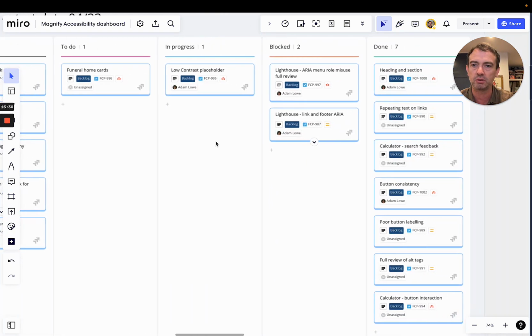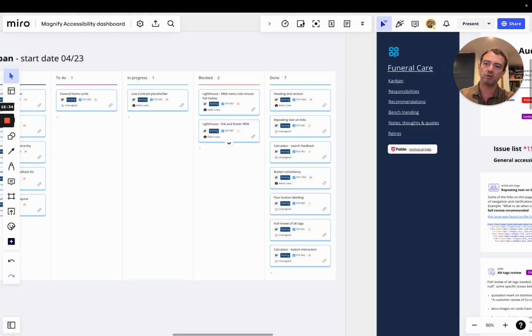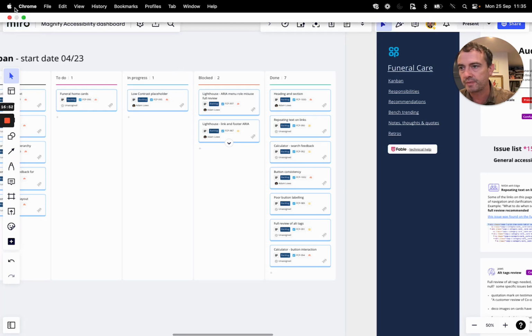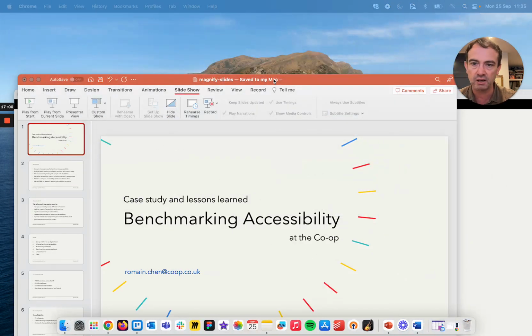It's got to do, in progress, blocked, and done. Also, for teams that use Jira, this Miro Kanban can also be moved or transported to your Jira backlog as well, which is useful. So yeah, that's the dashboard ready for you. There's probably more I could talk about, but we've only got 20 minutes, so by all means feel free to go and have a look for yourself.